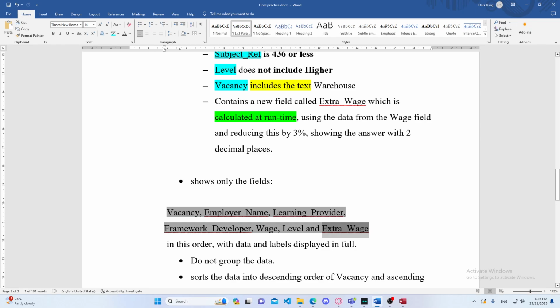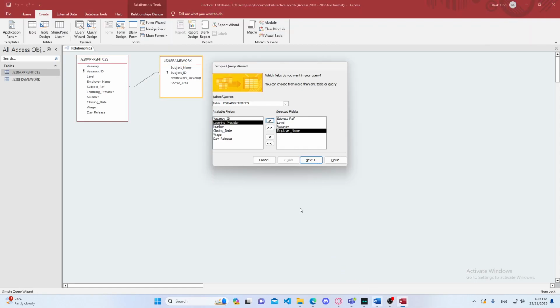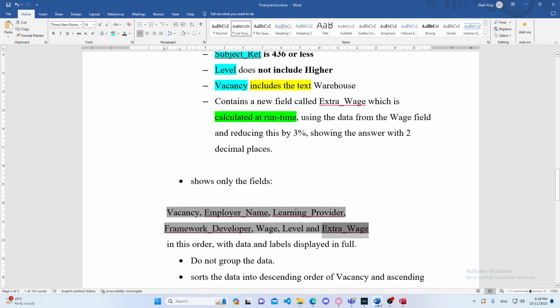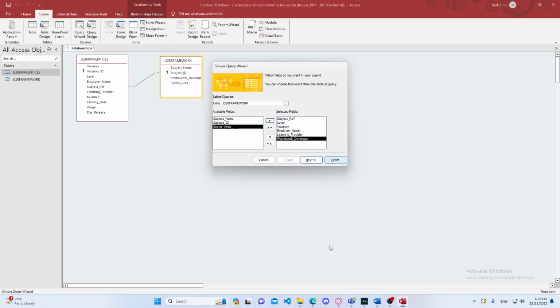Then learning provider and framework developer. Okay, let's check. This is the learning provider, framework developer. It's not from the apprentices table, it's from the framework table. So I will choose a framework developer after I have already selected the framework table from here. Then we have wage, level, wage.